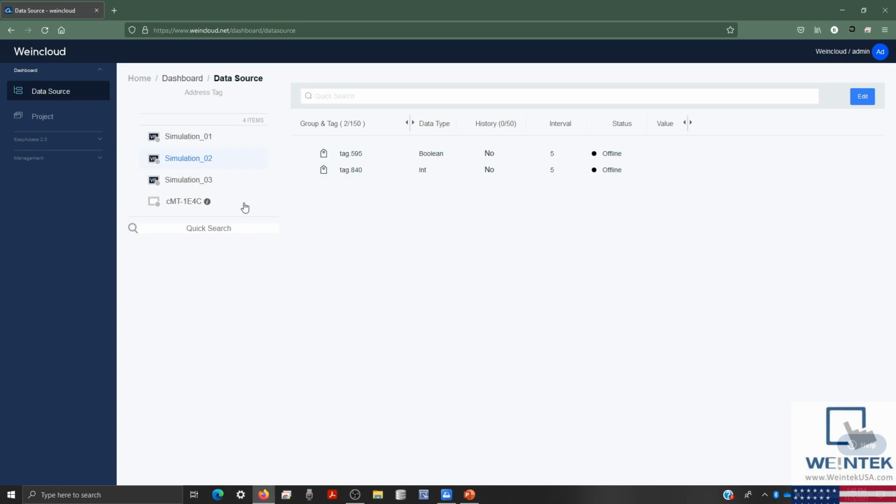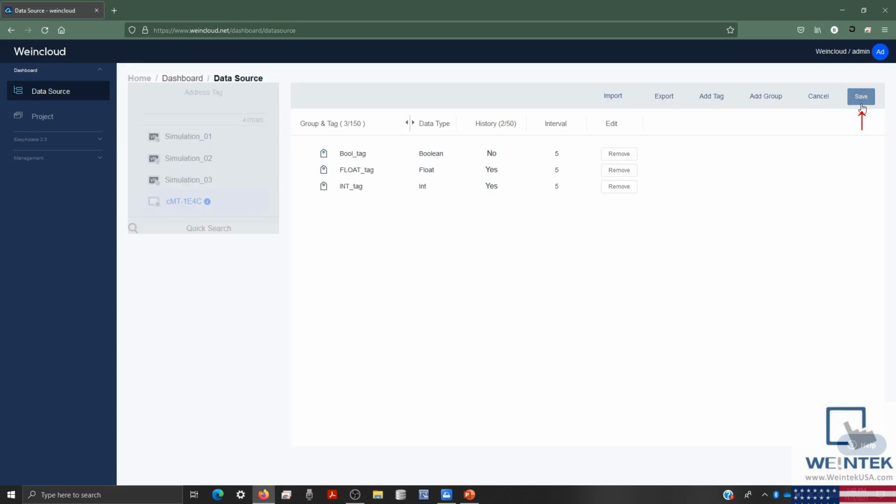And by using the Edit button in the top right corner, we can display a toolbar that will allow us to create new tags or groups associated with this device. To create a new tag, we can use the Add Tag button, which will insert a new tag with the default name and data type into our tag list. It's important to note that each device may have up to 150 tags.